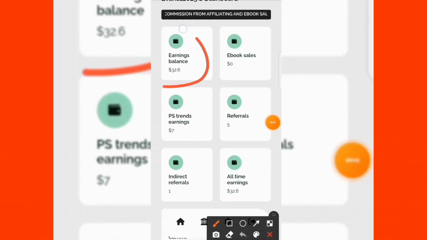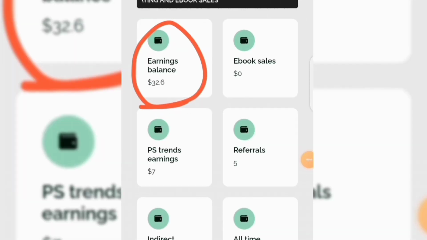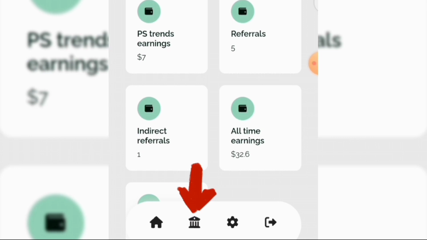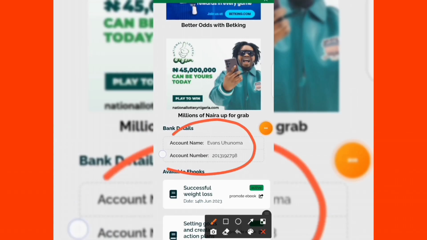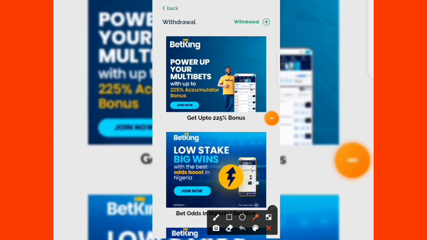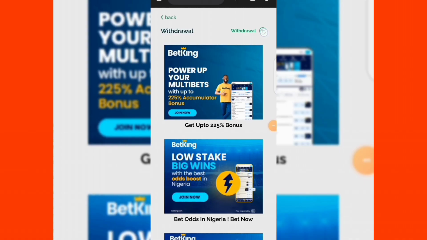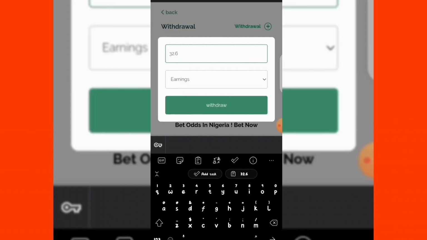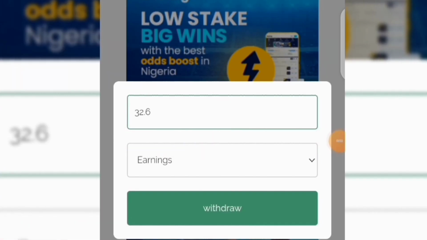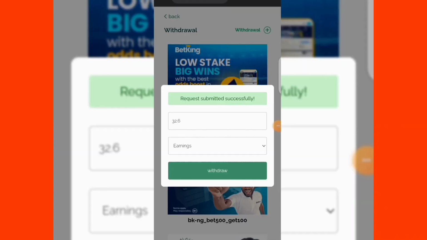Now this is my current earning right now, which is $32.06. I'm going to click on the bank icon right there. This is my account details right here. I'm going to withdraw this current earning you are seeing there. So I'm going to input the earnings you just saw, which is $32.06, and click on the withdraw button right here.